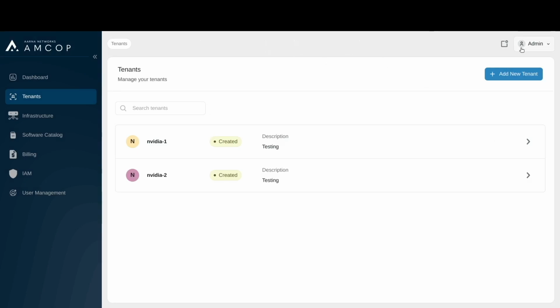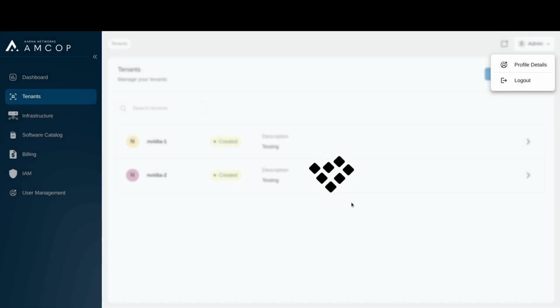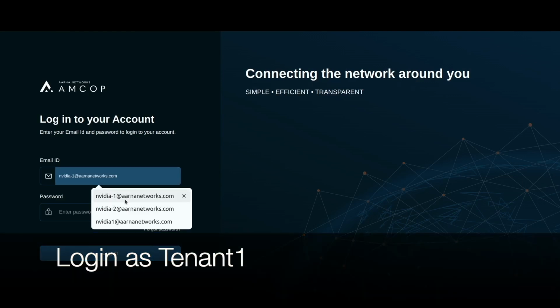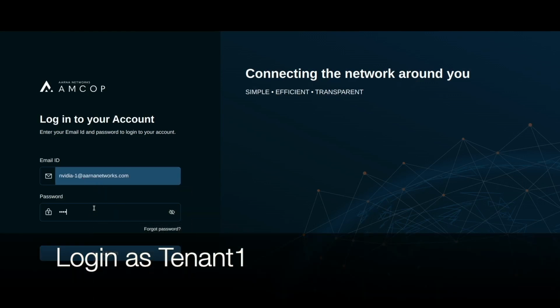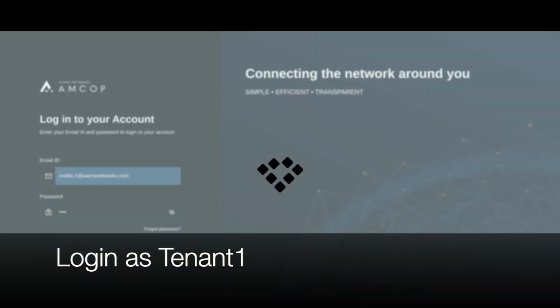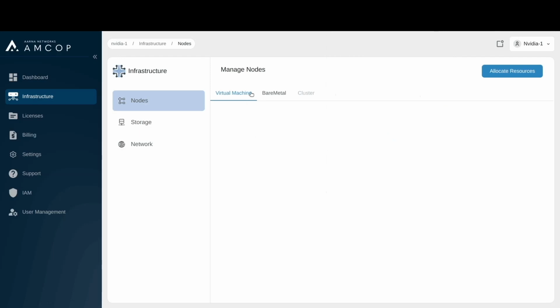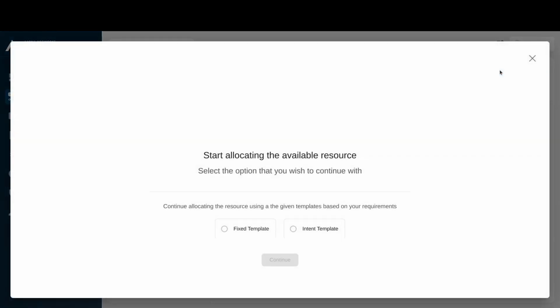So now we have completed the NCP admin tasks, which is provisioning or importing the servers and creating the tenants. Now let's log in as tenant 1, and as we had discussed before, through this tenant we are going to specify a business intent of the workload that the tenant has.